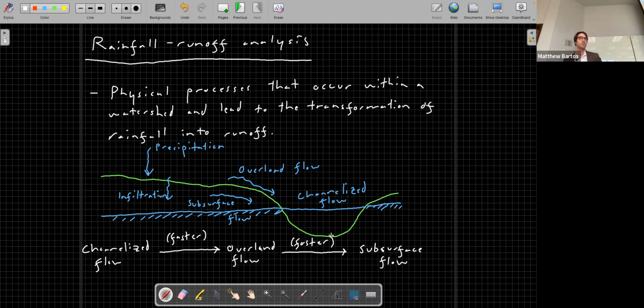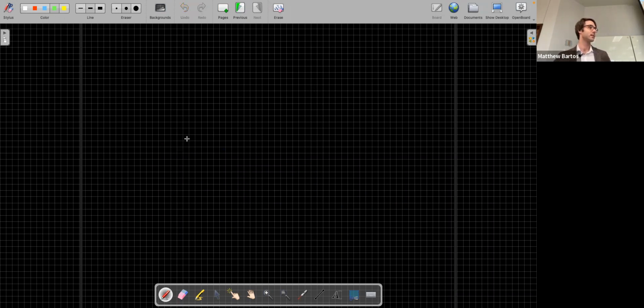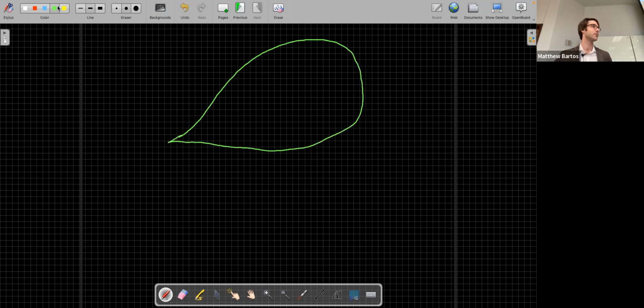Okay. The ultimate response that you see when you look at the stream flow is a combination of these different types of flow and how they travel through a watershed. So let me give you a quick conceptual overview of runoff as it appears in a stream and how it's affected by these different types of flow. Okay, so let's say we have a watershed. We have some streams within the watershed.